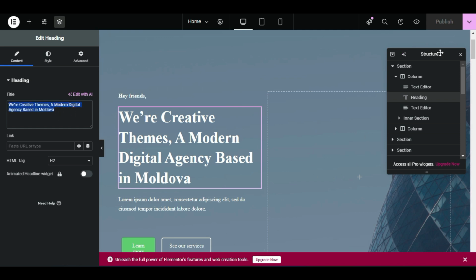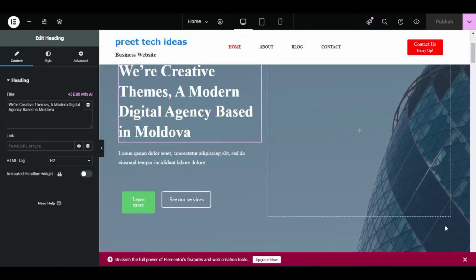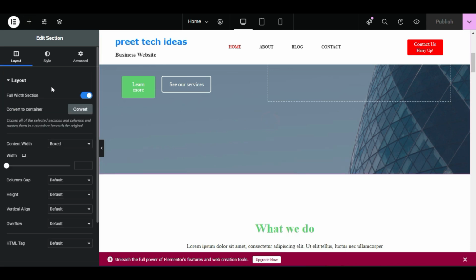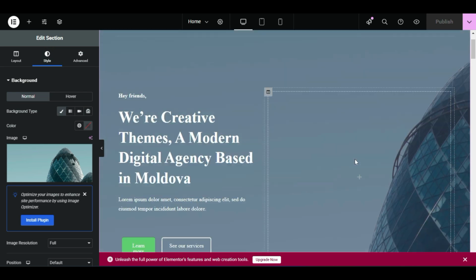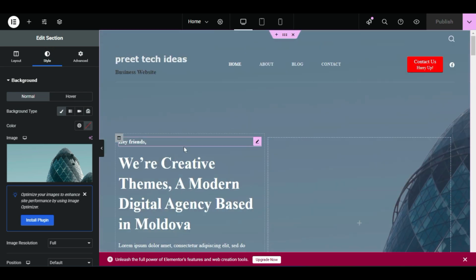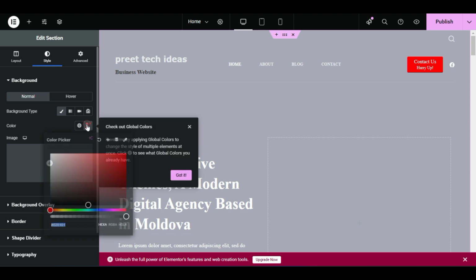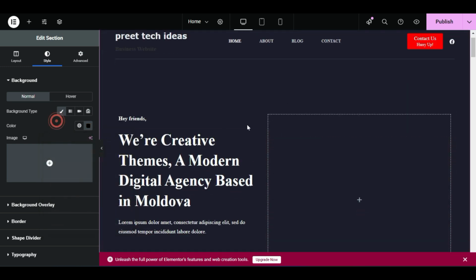Here, if you want to add an image on the right side, or if you want a background image, you can see the background image, the globe one. You can right click, simply edit section, go to style, and you will see that image is here. You can remove this background image by clicking remove. Then you can adjust the background color of this particular area by clicking color and adjusting it like that. Okay, now it looks visible and good.